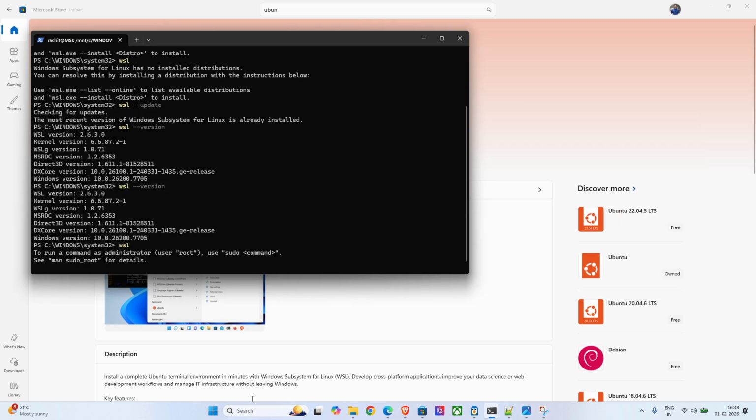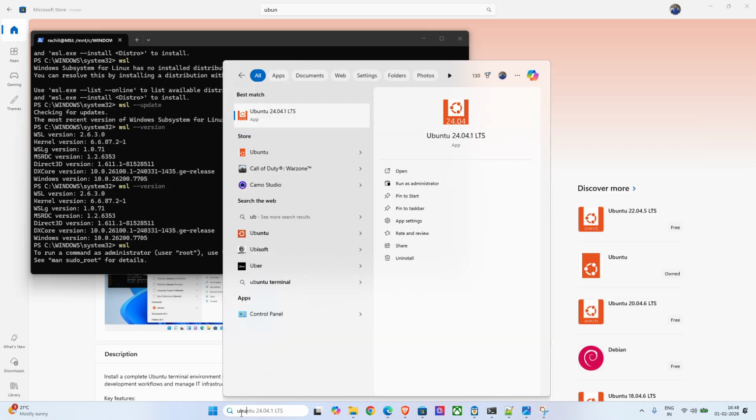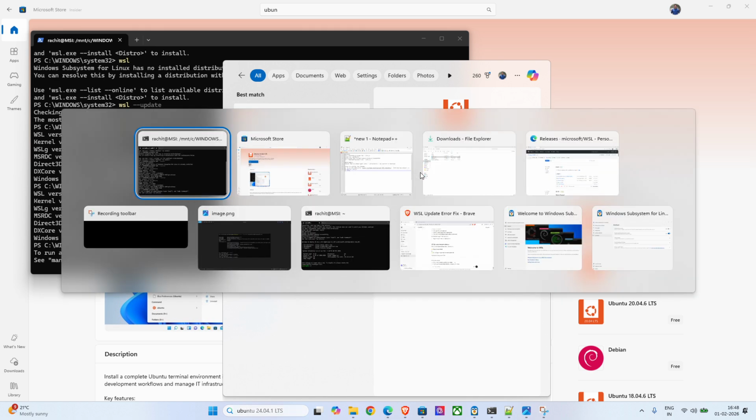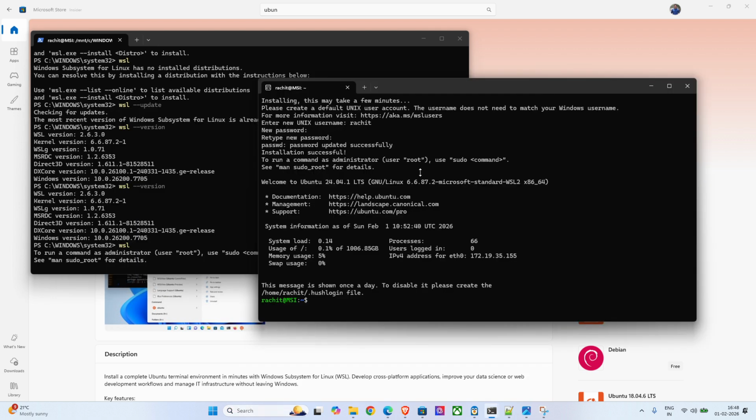How do I install it? Just search for Ubuntu and open it. When I clicked on open, I was redirected to this terminal. This one is installing. After the installing steps, it asked me for setting up the username and password. So I successfully created a new user with a new password, and the installation has been completed.